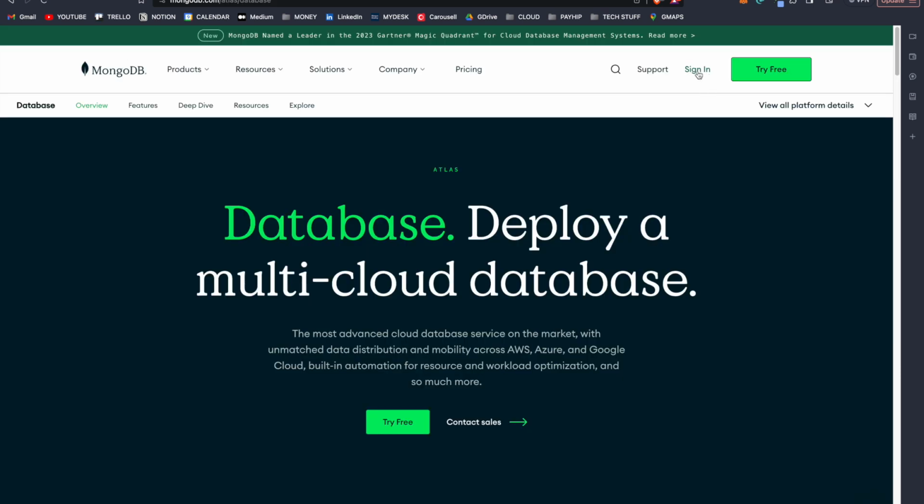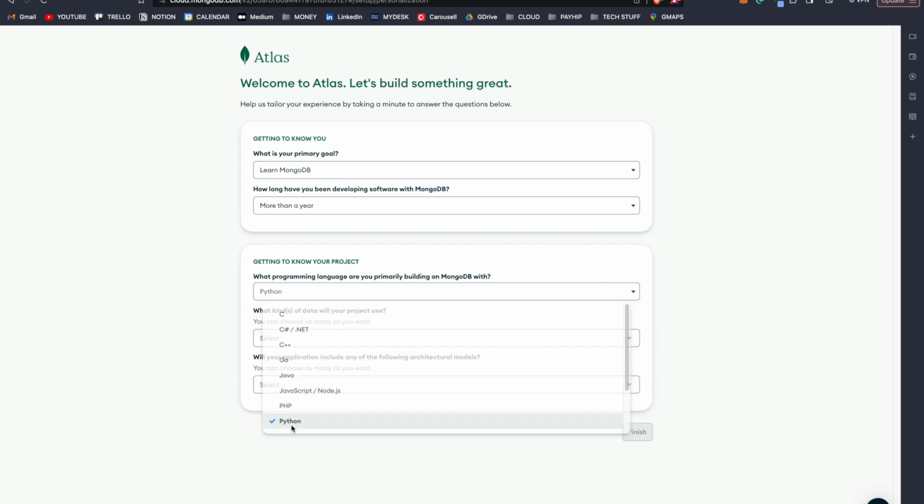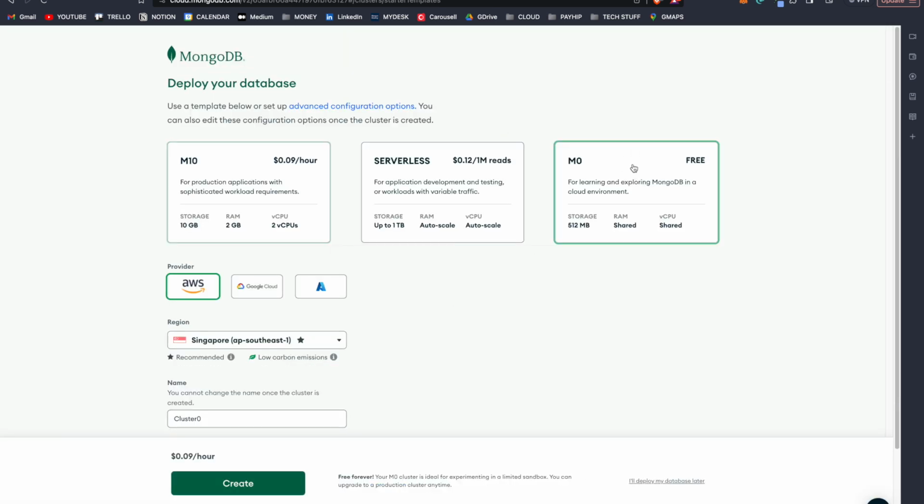And next, we simply need to sign in with our Google account and we'll get to this page if you're new to this. So let's quickly enter this in. So here, we select the free one. Of course, with it being free, we don't have that much storage. We only have around 512 megabytes, but to me, this is more than enough for hobby projects.